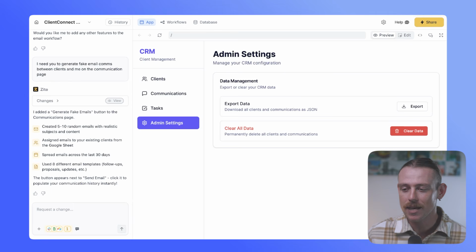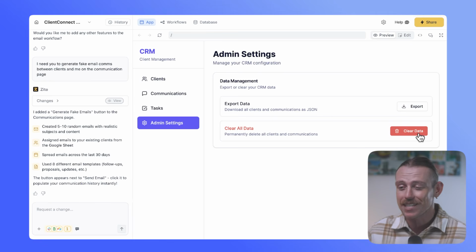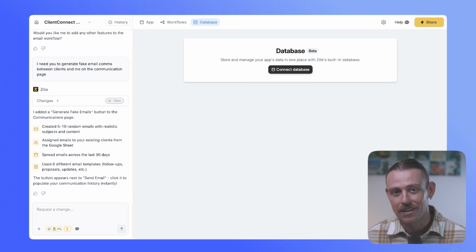And finally, beyond tasks, we have our admin settings. Now, with these, we have the ability to export our data so that we can take it into a fully fledged CRM once we've outgrown this lightweight solution, or we can just clear all of that data. Now, remember that we do actually have this data managed within our Google Sheets. This is more so helpful if you have your data living natively within Zite databases.